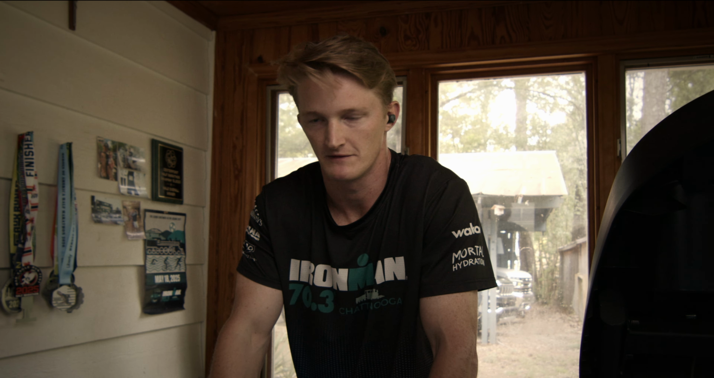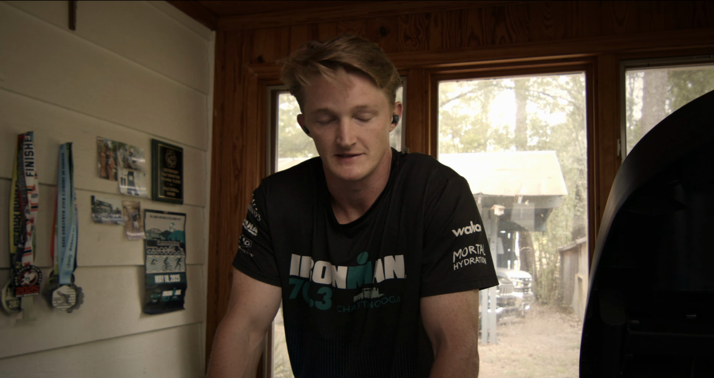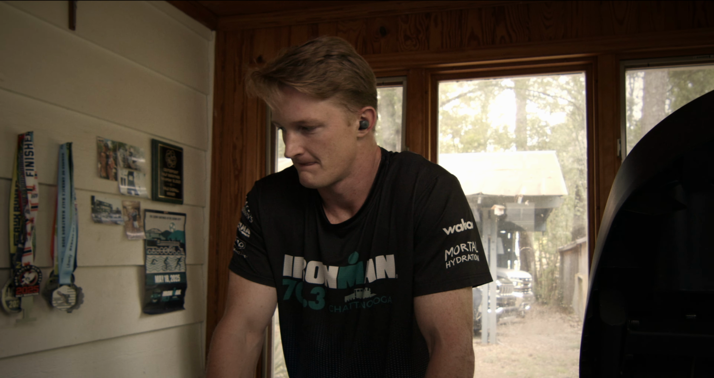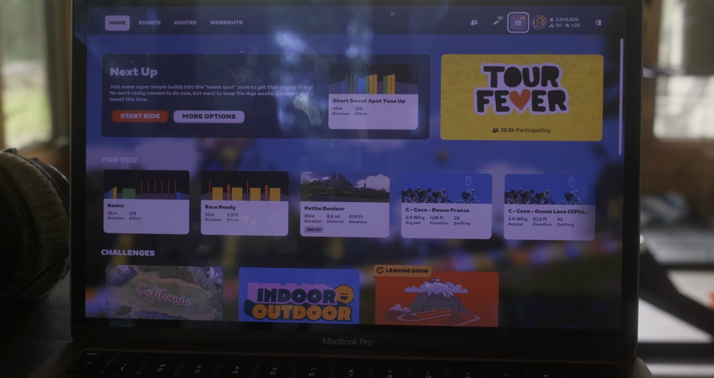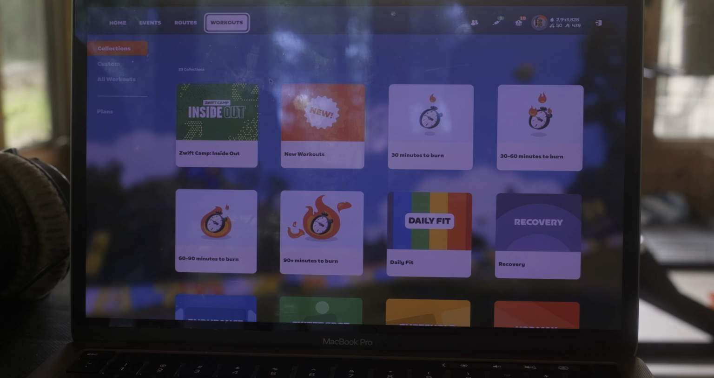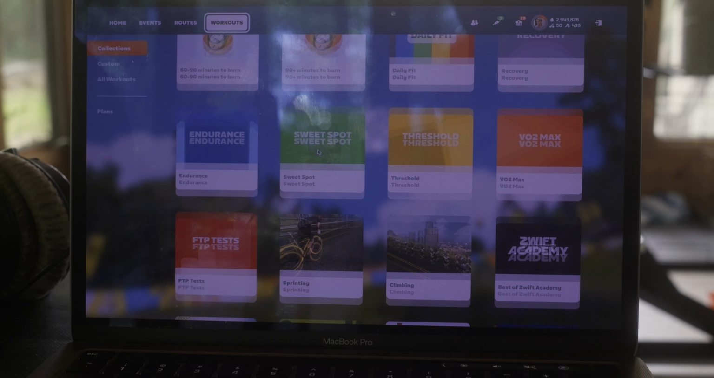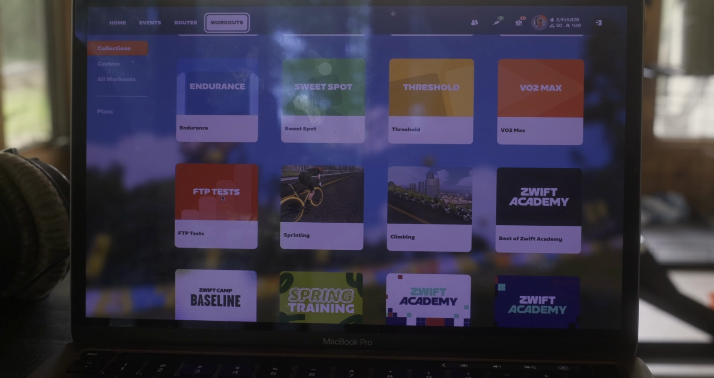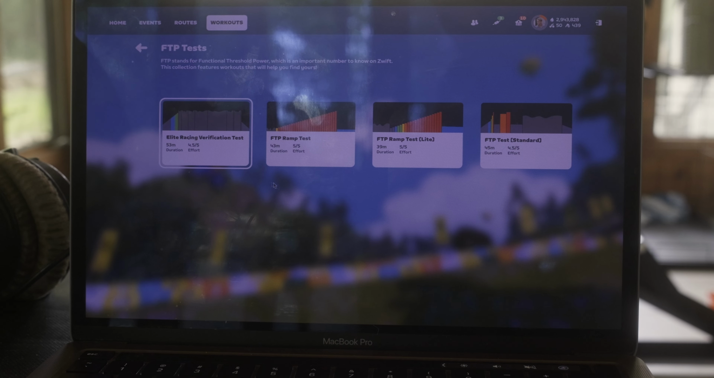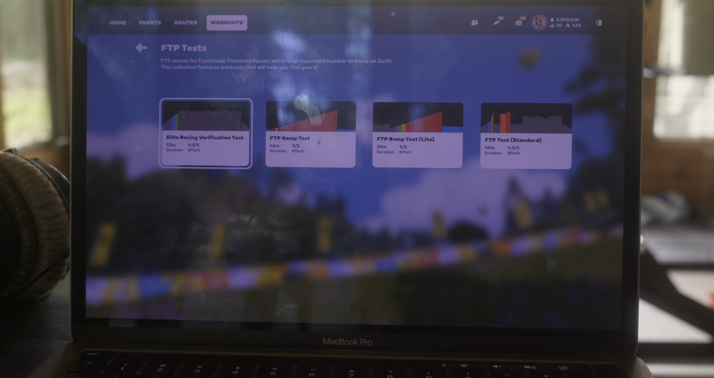Now I'm going to show you how to navigate to this ramp test on Zwift, if you have Zwift. There's other ways to do it. This is just the only way I've done it. So I think the principles are all pretty similar. From the Zwift home screen, you want to click on Workouts. From the workout page, scroll down to FTP tests and click on that. From there, choose the FTP ramp test.